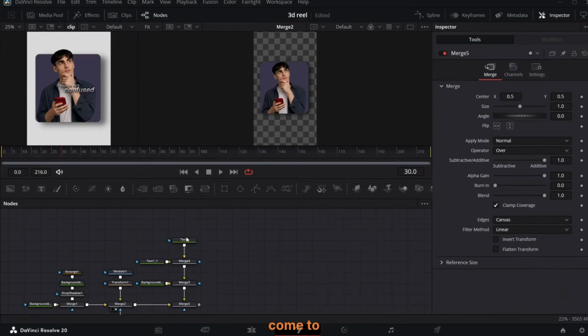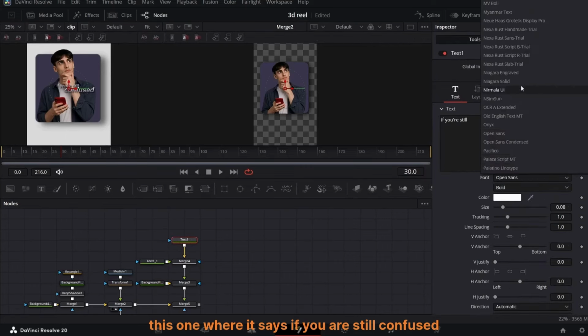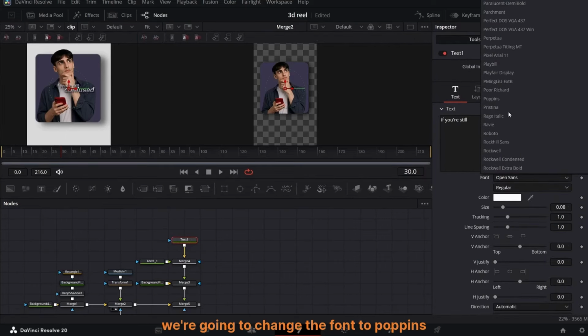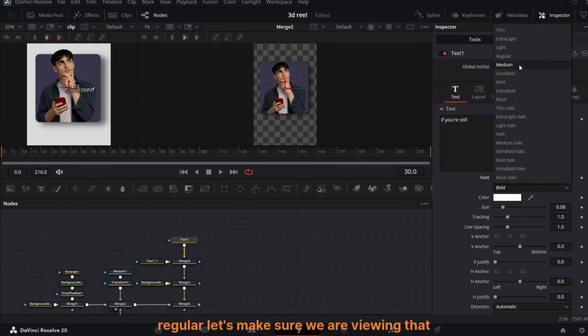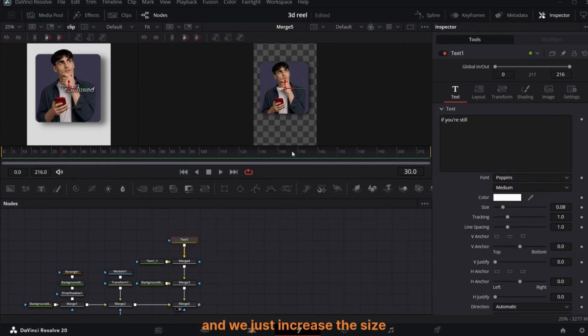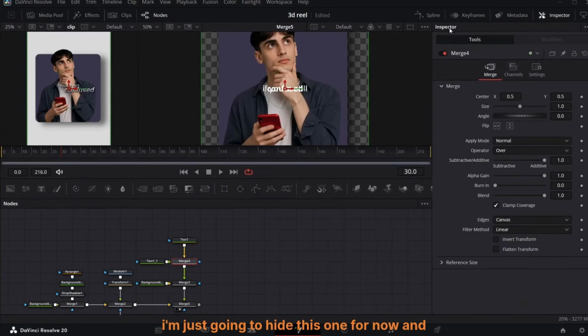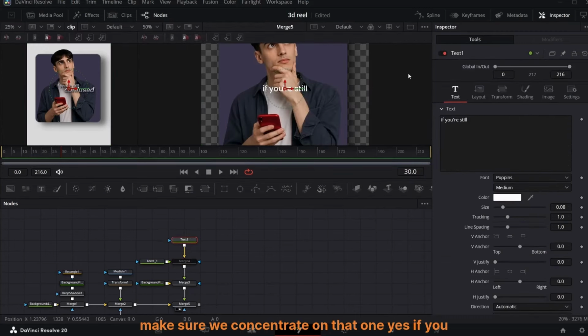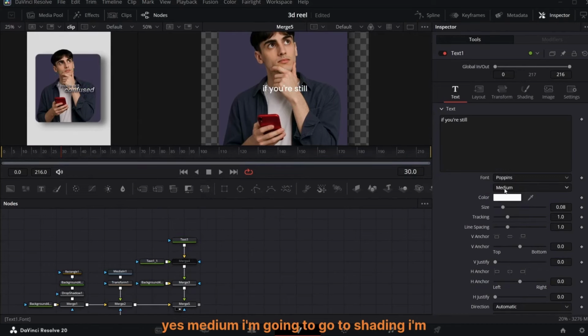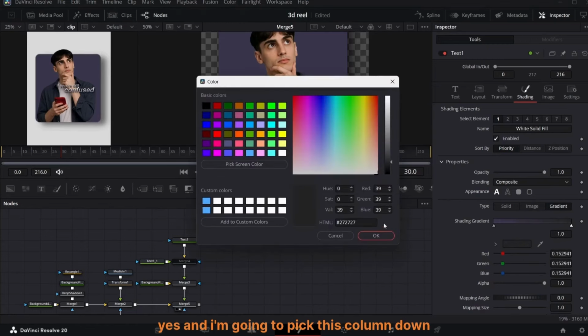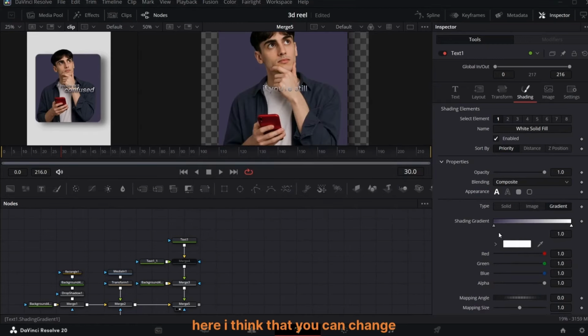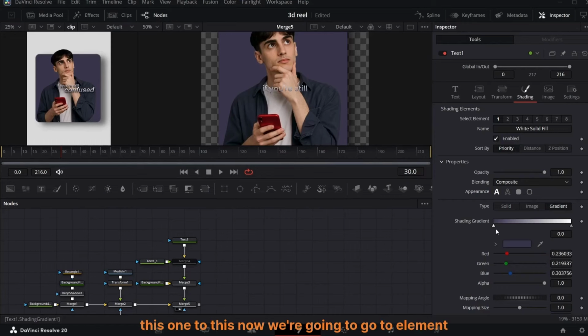Now let's come to this one where it says "if you are still confused". We're going to change the font to Poppins. You're going to change it from bold to maybe regular. Let's make sure we are viewing that, and let me just increase the size. I'm just going to hide this one for now and make sure we concentrate on that one. Yes, medium. I'm going to go to shading. I'm going to use this gradient, maybe gradient, yes, and I'm going to pick this color down here. I think that we can change this one to this.